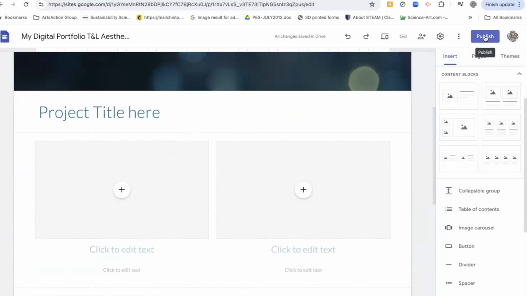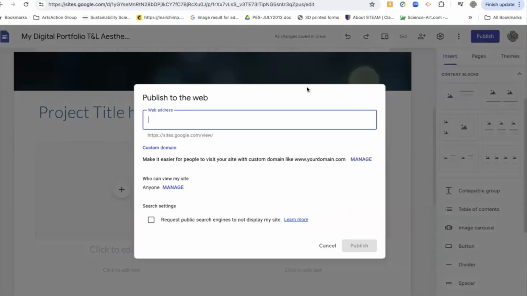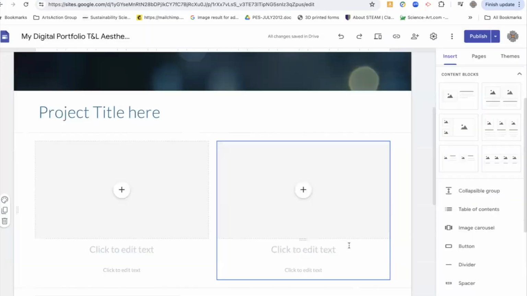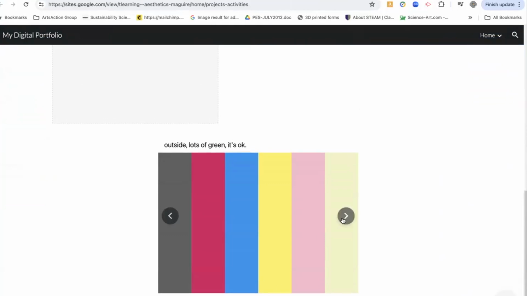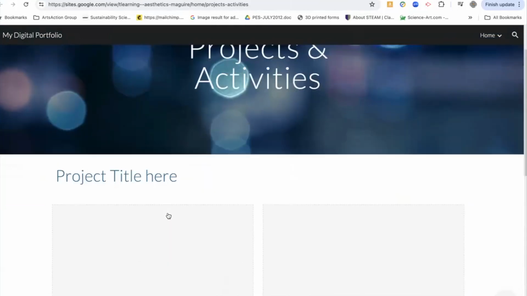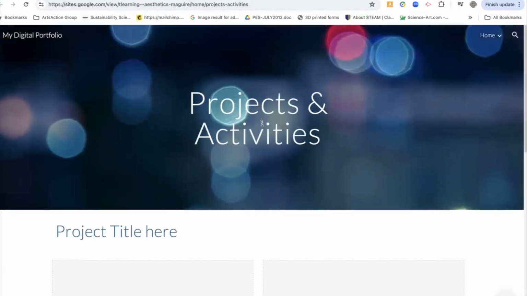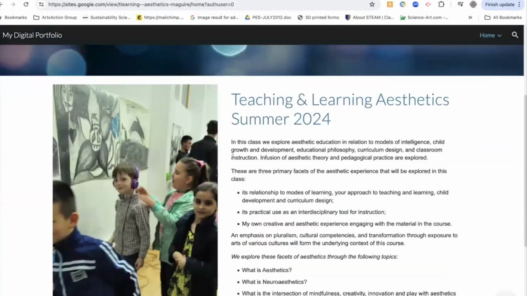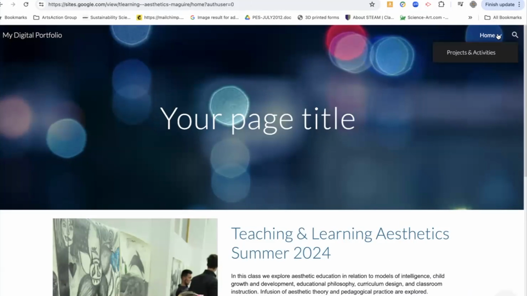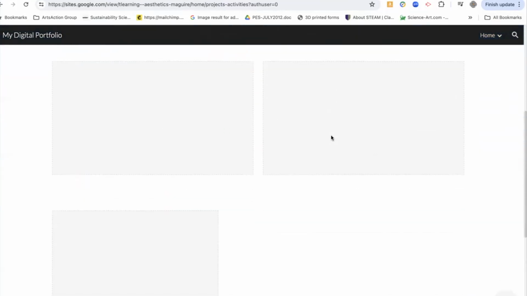You're all going to need to publish this for me to be able to see it. I can go up here, view publish site. So here it is. There's my carousel. I'm on the project activities page. I want to go home. My title page. Project activities and other pages you might add. Projects and activities.